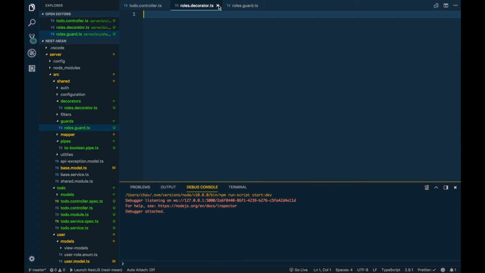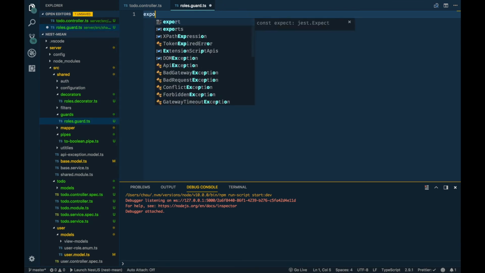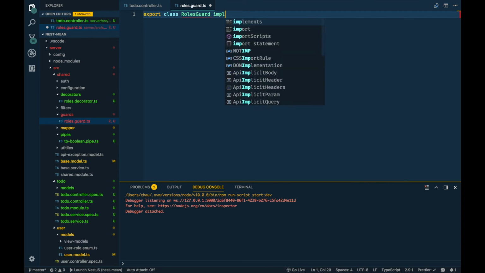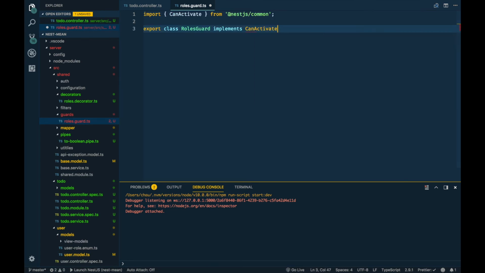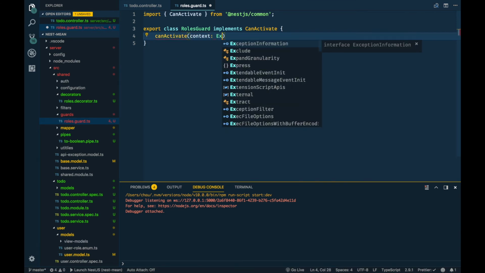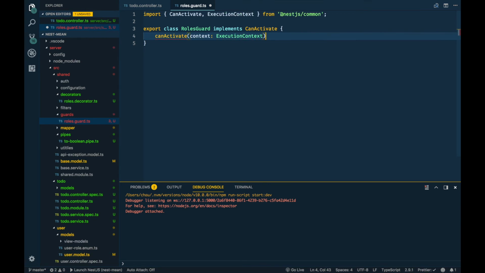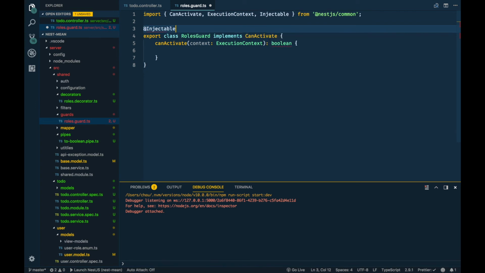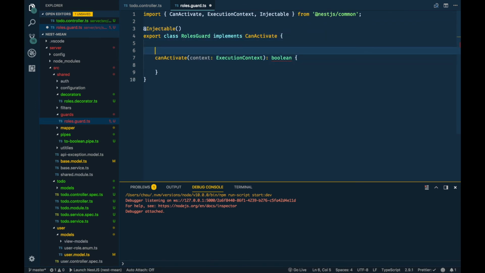Now let's go to the roles guard. So a guard is just a class, export class RolesGuard. It implements CanActivate, and CanActivate makes sure that this class implements a canActivate method, and it has access to the context, the execution context. It returns a boolean, a promise of boolean, or an observable of boolean. And for this one, we're going to need the Injectable, so we can inject the Reflector.